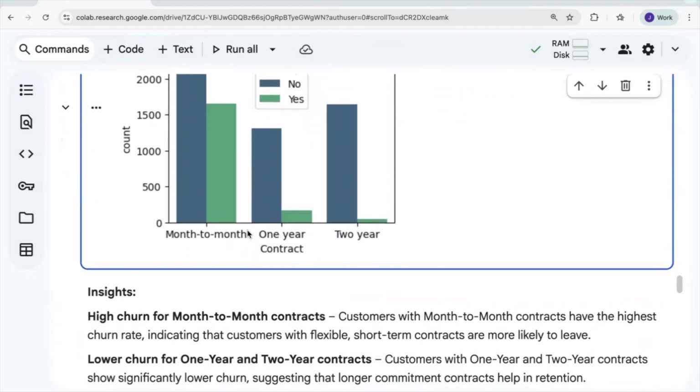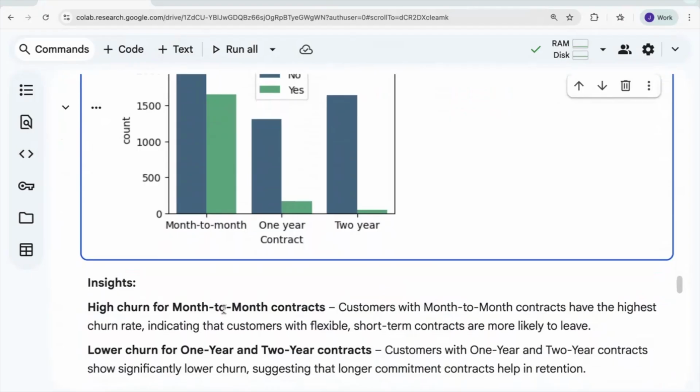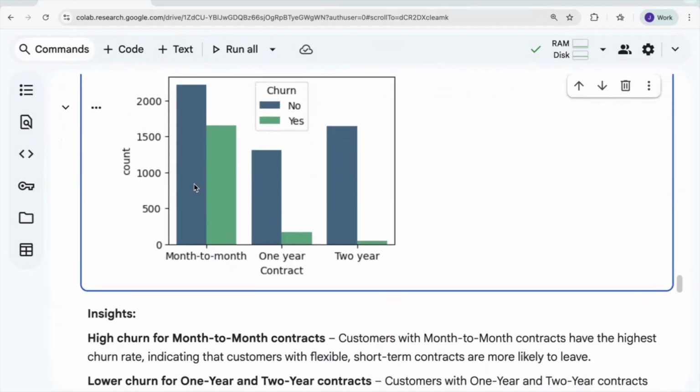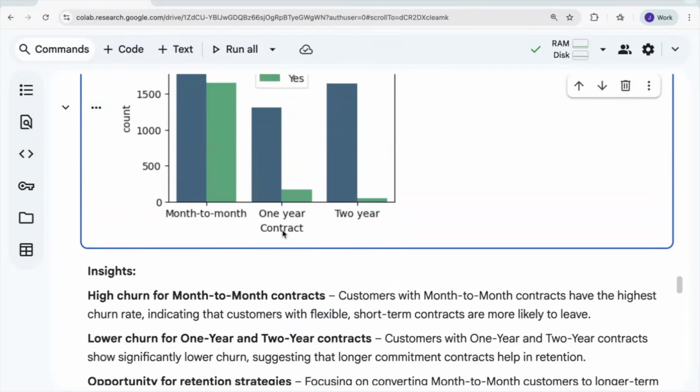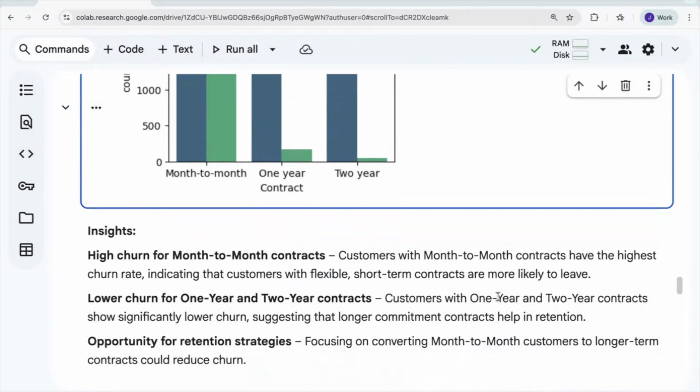It clearly shows high churn for month-to-month contracts. We all know that customers with contracts for very specific months have the highest churn rate, indicating that customers with flexible short-term contracts are more likely to leave. And there is low churn for 1 year contracts. Customers with 1 year and 2 year contracts show significantly lower churn, suggesting that longer commitment contracts help in retention.